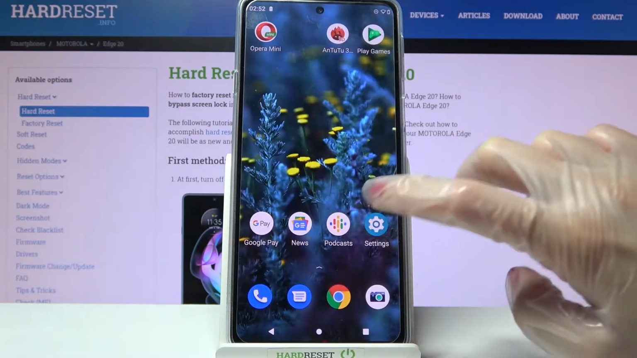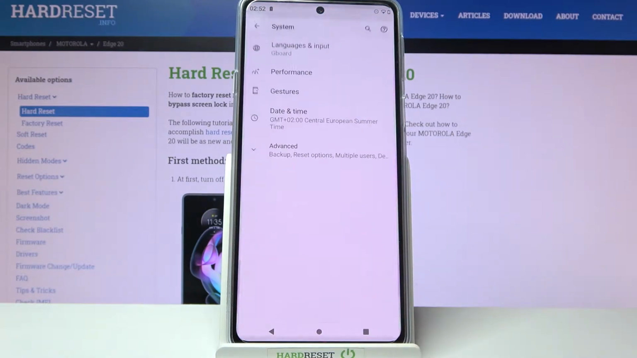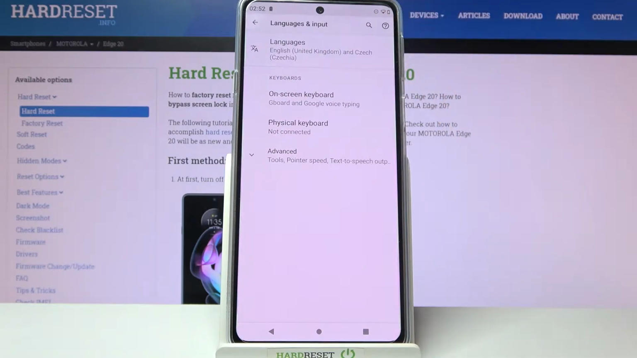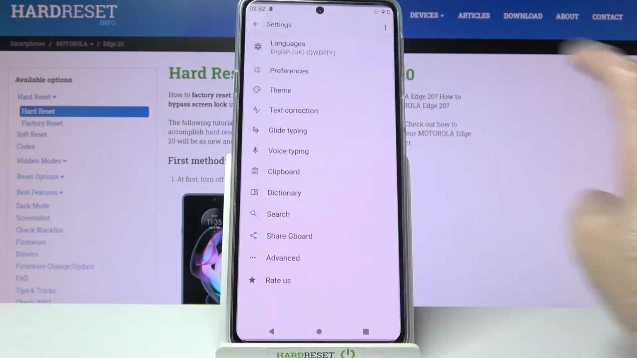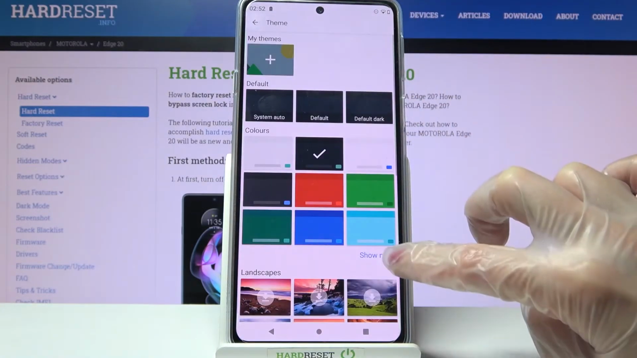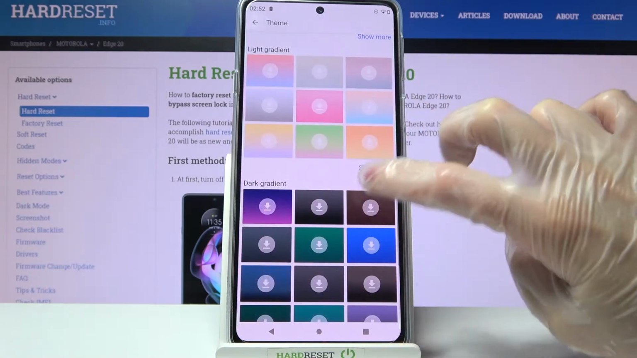First of all, access settings, scroll all the way down and go into system. Now choose languages and input, on-screen keyboard and Gboard. Then go into theme and tap on show more to see all available ones.